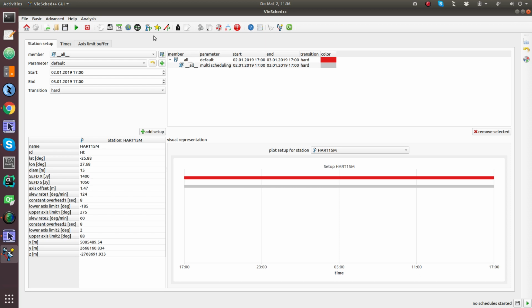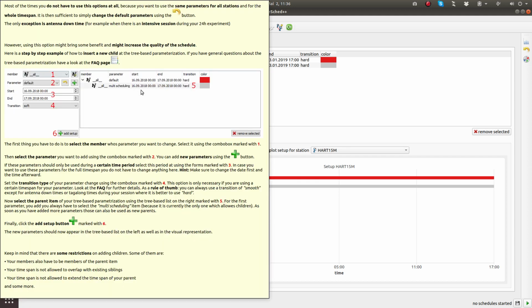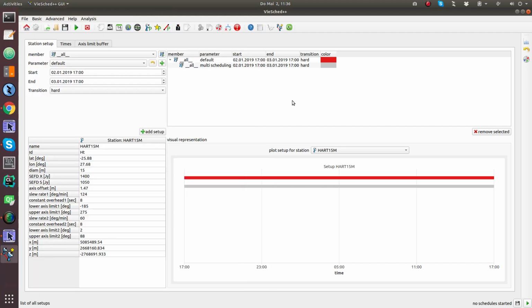In general, everywhere in VieSched++ you have a built-in help. If you enter the what's this mode by clicking this button or by hitting the F1 key, you can mouse over any element in VieSched++, and if you click on it, you get a detailed help about it, so that you understand what you are selecting and what you are setting.